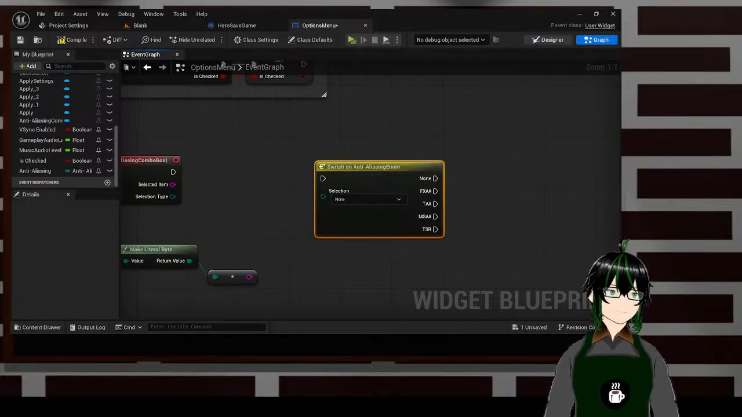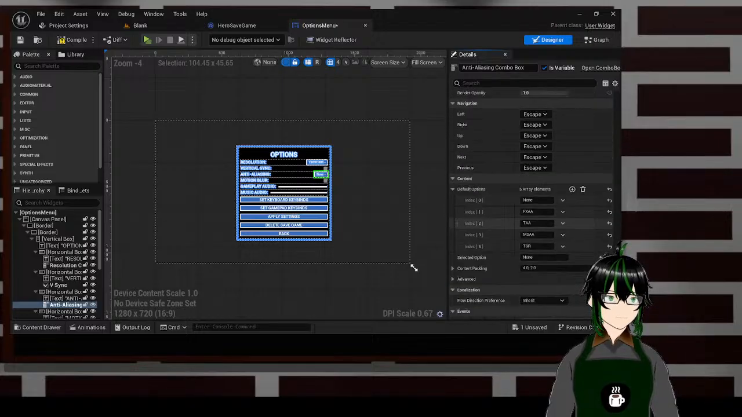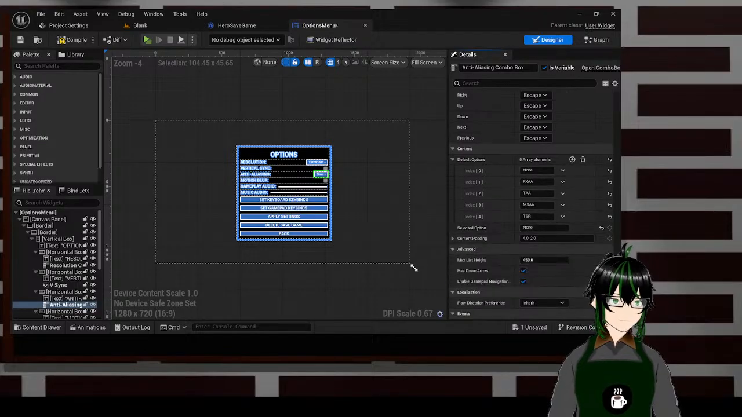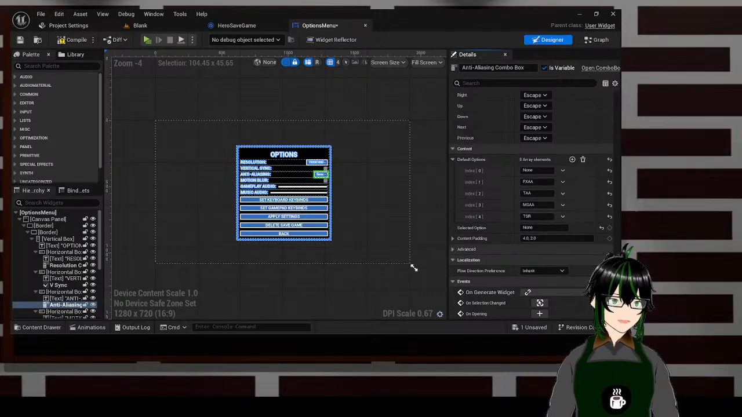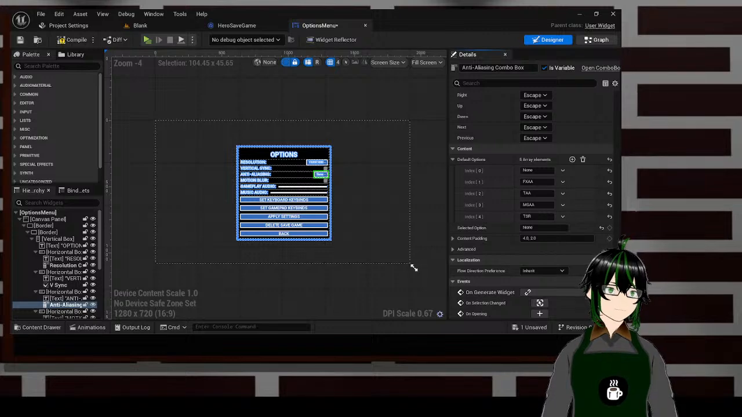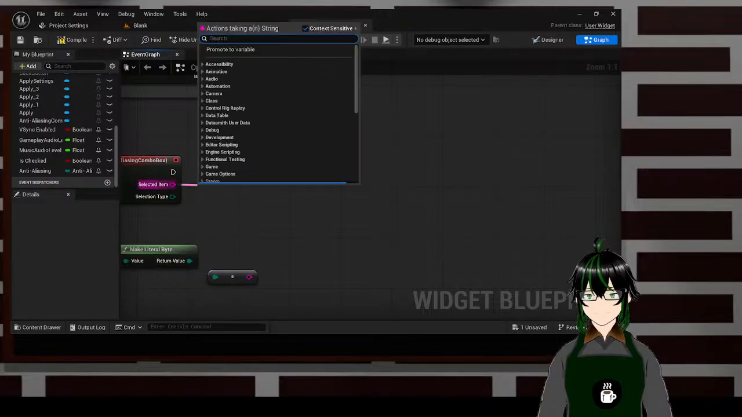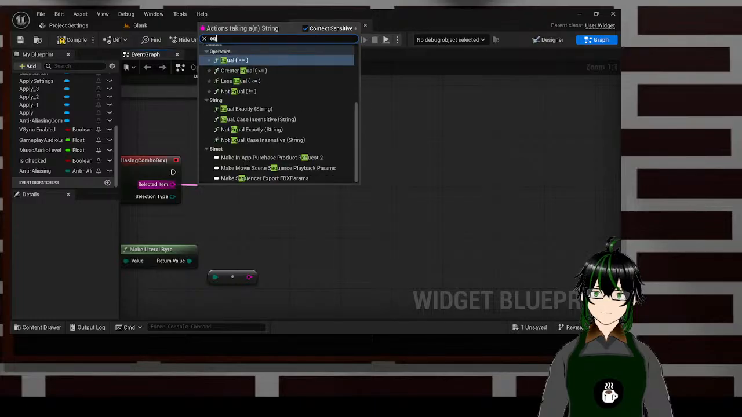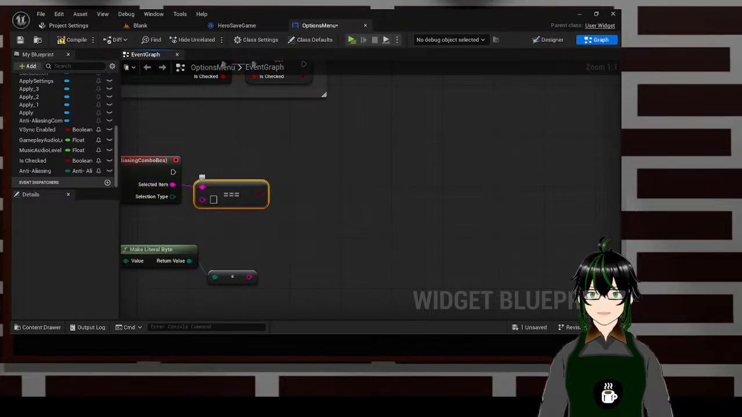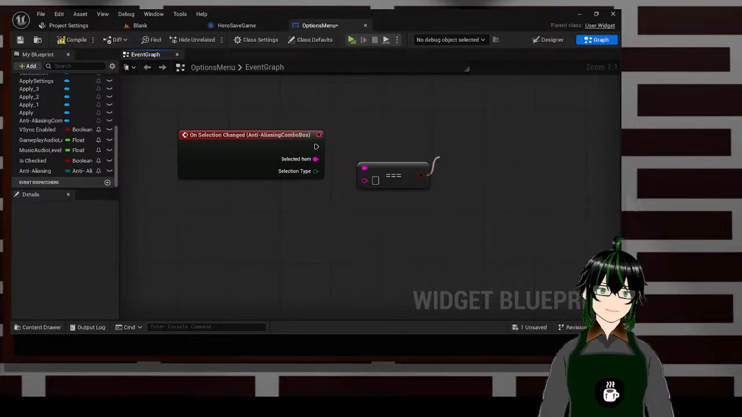Okay. Maybe there's some setting I can change in the combo box. Advanced? Nope. I guess we're just gonna make this the sloppy way, which is fine. So we need an equal exactly string. Get our first branch here.